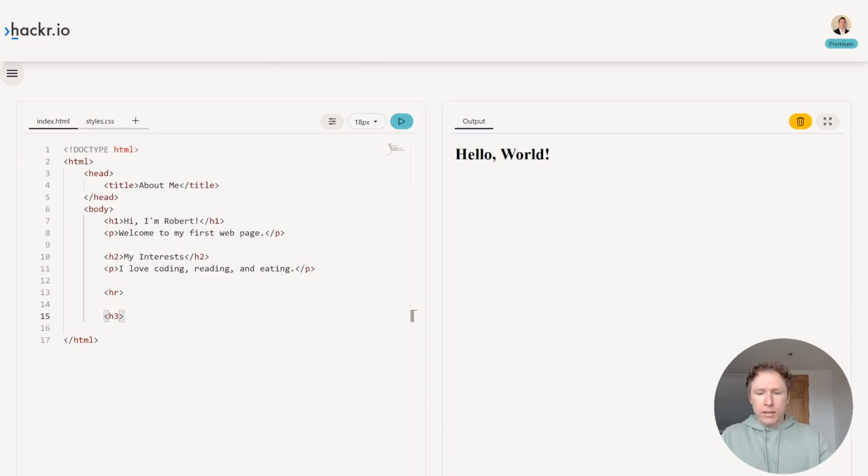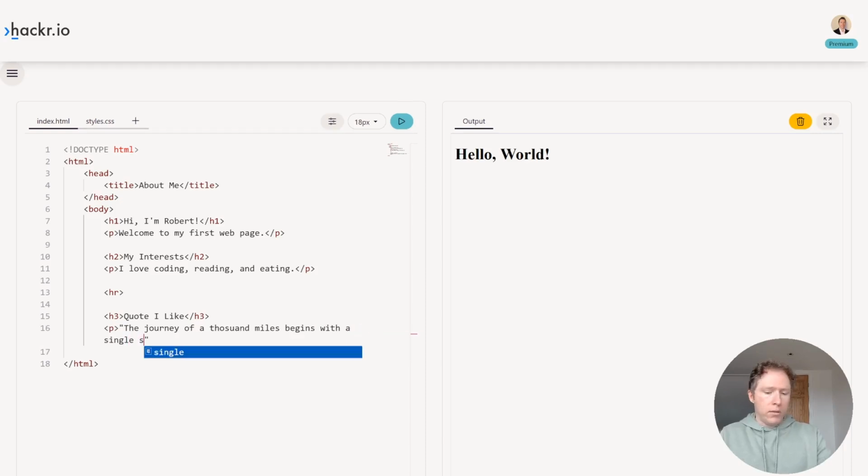H3 and let's say, quote, I like. This is obviously closing H3, and then let's add another paragraph tag, and let's add this. The journey of 1,000 miles begins with a single step. Now, this is me maybe being a bit esoteric, but essentially, when you learn to code and you learn to become a web developer, it is a big journey. And the first step is taking this course. So congratulations on doing that.